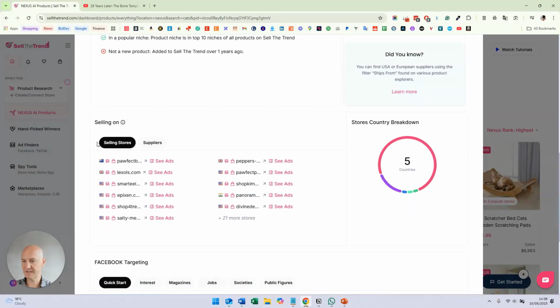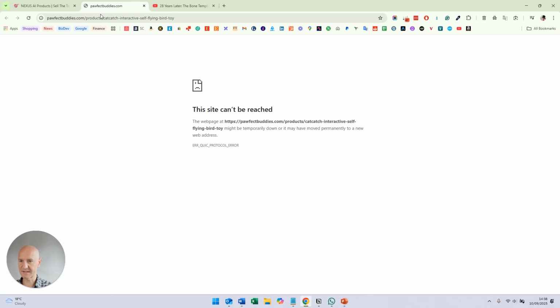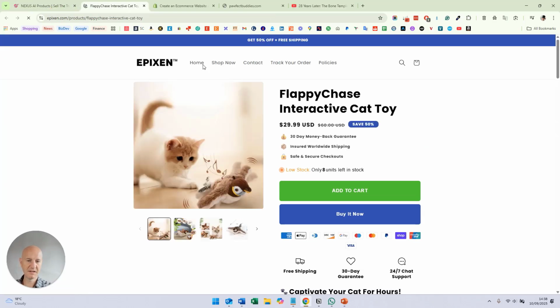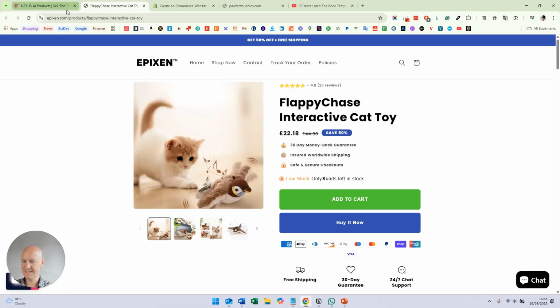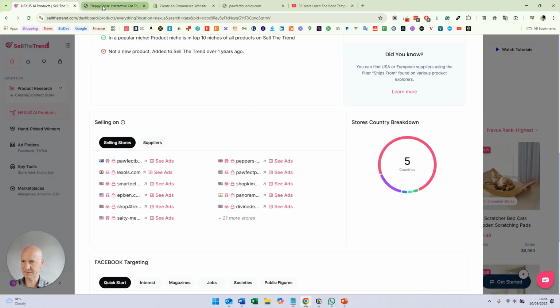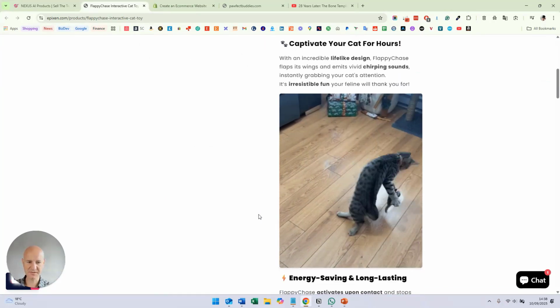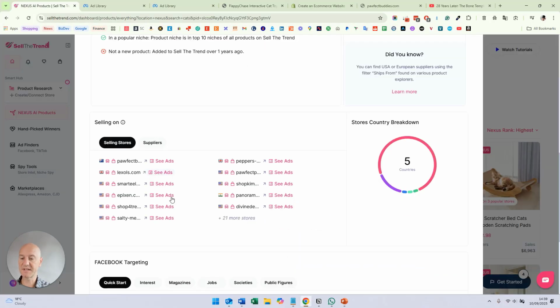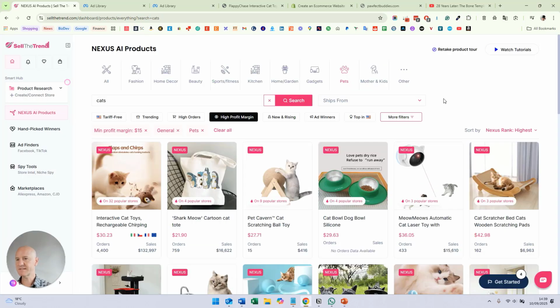We can see if we go down here under selling stores, there's a number of different stores selling it. We can actually also click into these stores and we can see how they're selling these products, how that works. We can see this product selling here. It's selling it for 22.18. We can look at the text they've used for this product, and we can also see any Facebook ads they're currently running. That's an overview on how you can use the Nexus AI product in order to find new profitable products.